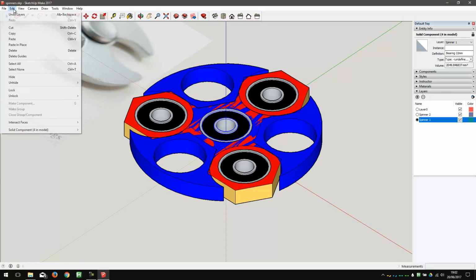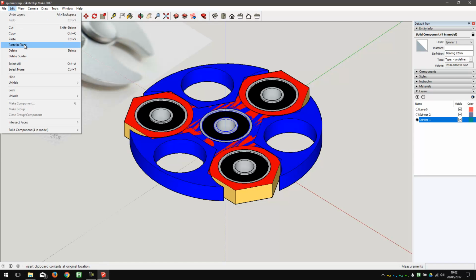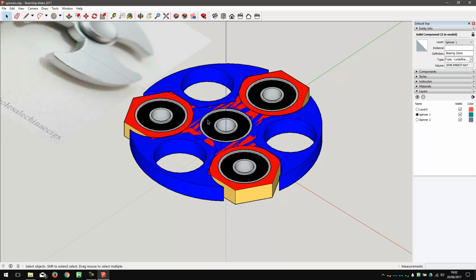And now I'm going to say edit, copy, and then edit, paste in place. Paste in place means it put a copy exactly right there. So there's actually two spinners overlapping each other. Now what I need to do is get my selection tool, deselect everything by clicking over here. Click on there. That selected one of the spinners.